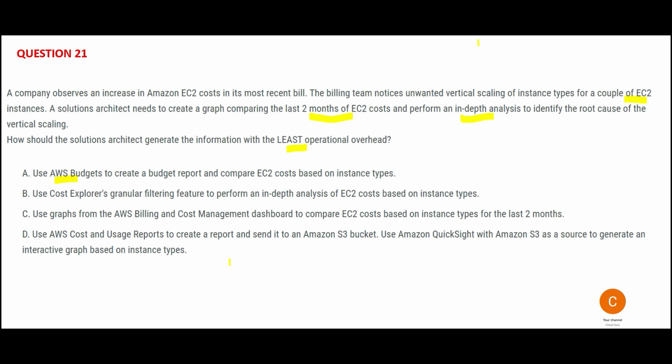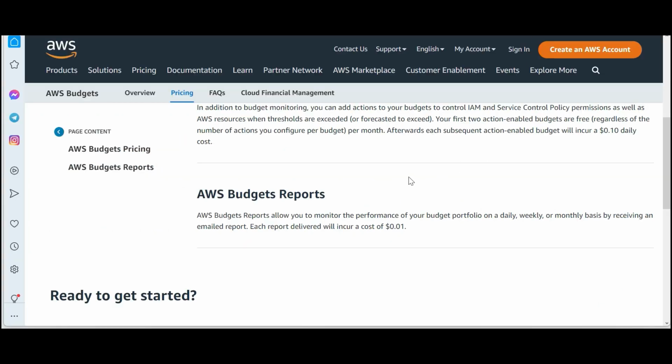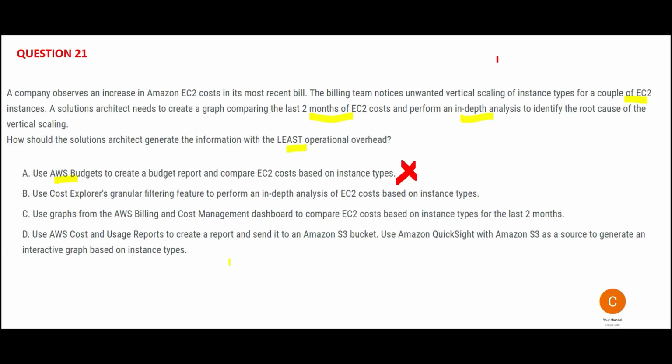A says to use AWS Budgets. If you see Budget Reports here, it helps you to monitor the performance of your budget portfolio on a daily, weekly, monthly basis. But you cannot use it to compare the EC2 usage cost over the last 2 months. So A is wrong.